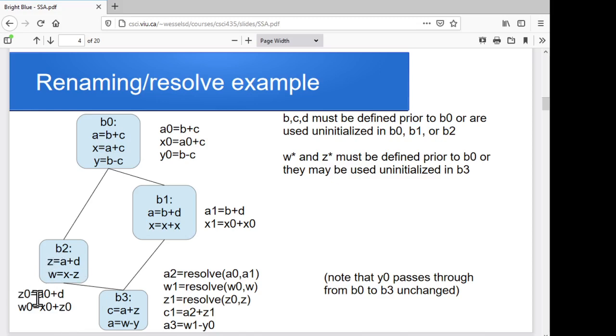So again, we come up with a new name for Z using B0's A0, come up with a new name for W, use B0's X0 and the Z that we just generated a moment ago. So again, we get this kind of renaming cascade as we go along.